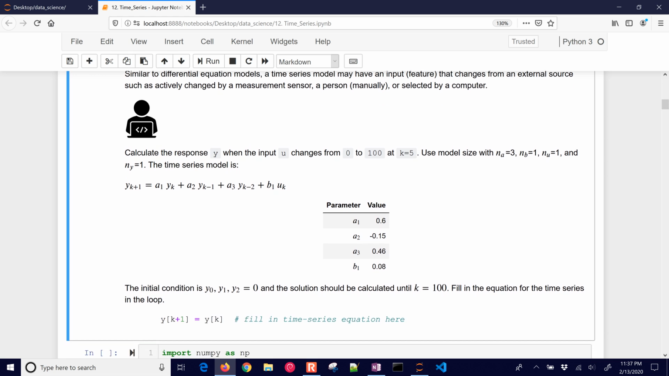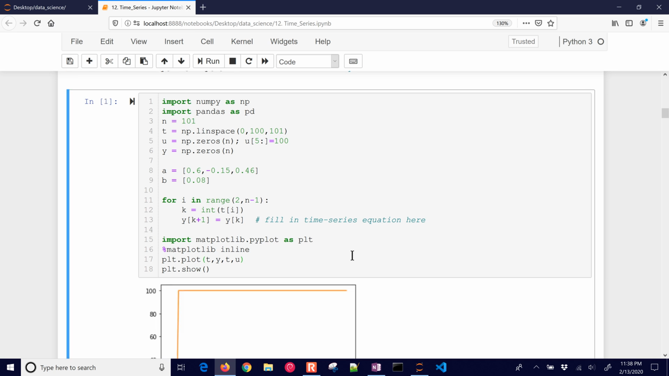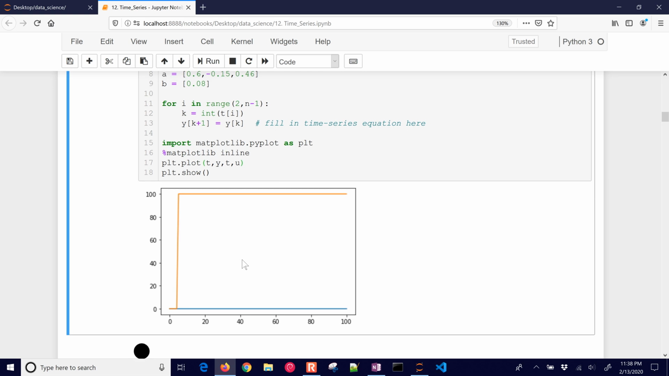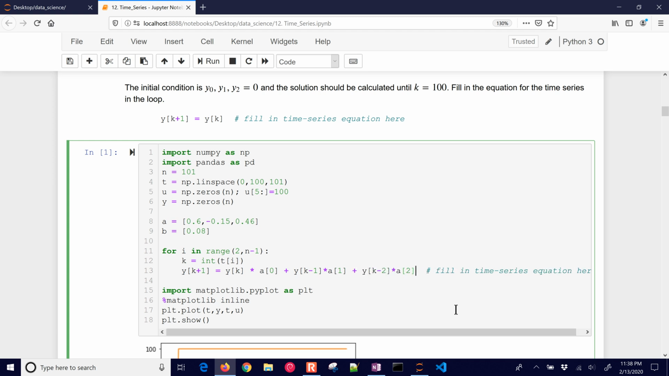So here we want to calculate a response to this time series, and we have some coefficients here, and we just want to be able to plug in these values, because if I run this, I'm just going to get essentially the wrong answer, just kind of a flat line. So what we want to do is use the last y value and multiply that by the first a coefficient, plus y of k minus 1. I'm just going to go 1 back on the index, times a 1, plus y k minus 2 times a 2.